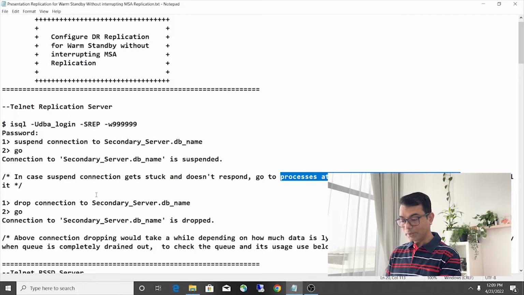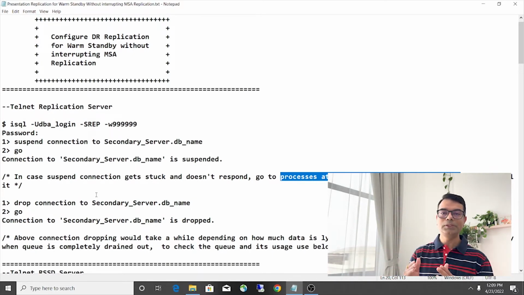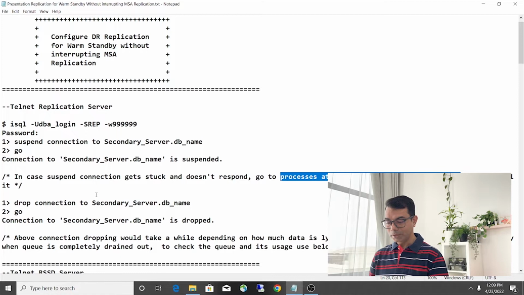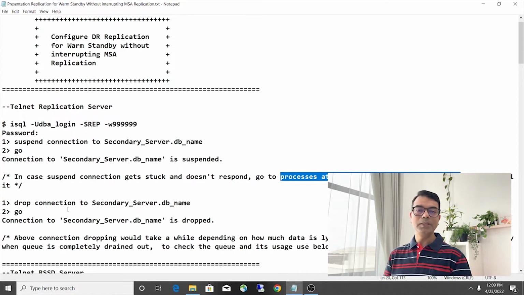Once you do that, it will come to the next line. The cursor will start moving and you will see that it has been suspended. Okay, once it is suspended, you can cross-check that by checking the error log of the replication server. Then you drop the connection.